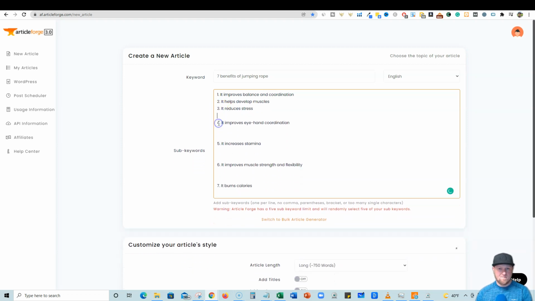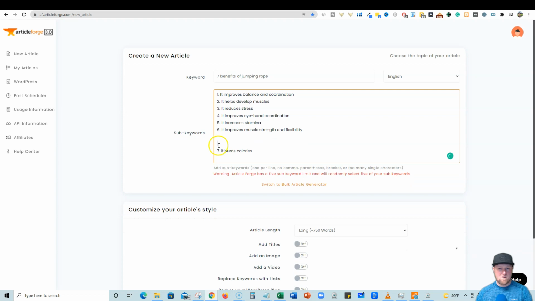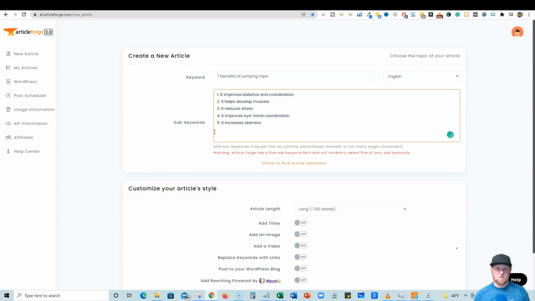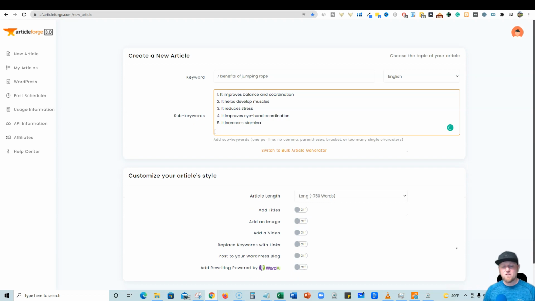And you can see we have a warning down below, and it says, warning, ArticleForge has a 5 sub keyword limit, and we'll randomly select 5 of your sub keywords. So I was right on that one. Well, I don't want to do that, so we're going to take these last 2 off. I'm just going to push delete. So we're only able to write 5 benefits of jumping rope in this case.